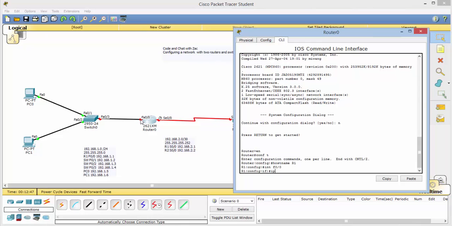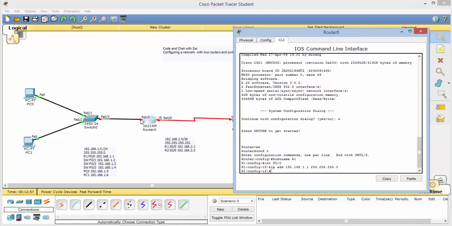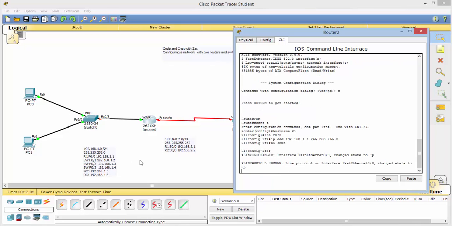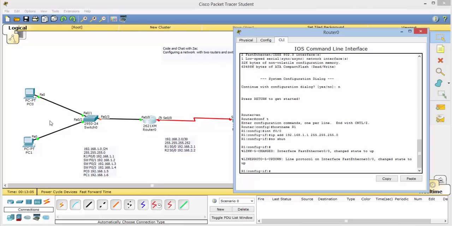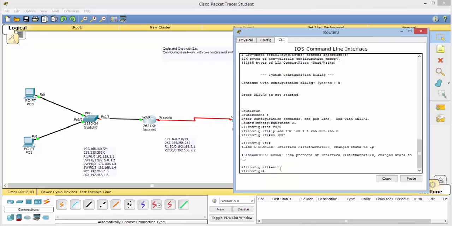That has an IP address of 192.168.1.1 with the net mask of 255.255.255.0. Next thing we need to do is type no shut. Make sure that that says state to up. And notice we now have a green light. Exit one time. Now we will set up our serial, which is S00.